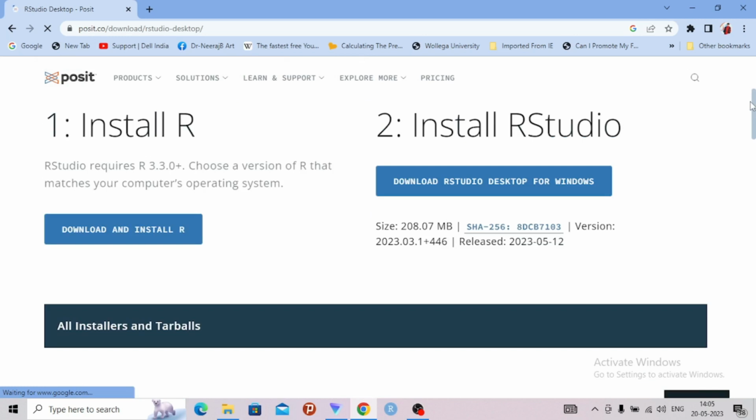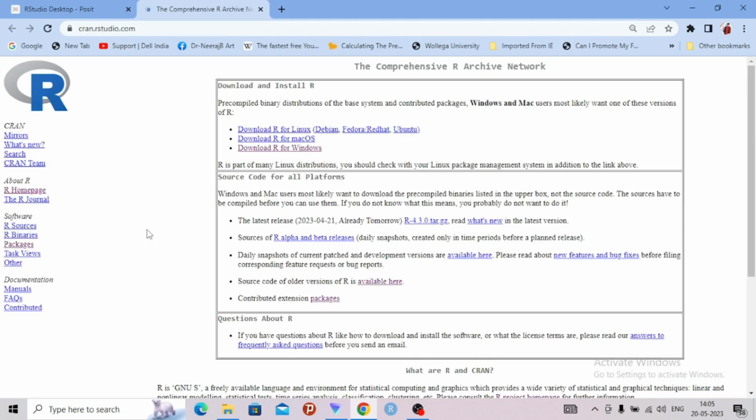Then the first step is to install R because that is the main program and RStudio is the front end. So let us download and install R. Download R for Windows. Suppose you have a Mac, you can use this one. If you have Linux, you can use this link. So I have Windows, so I'm clicking this.